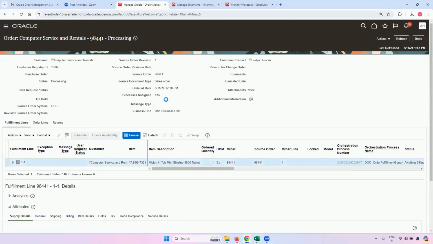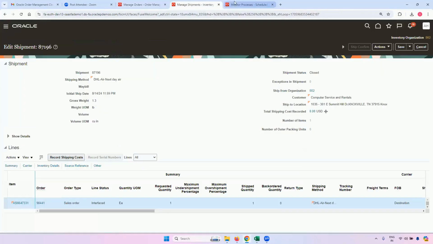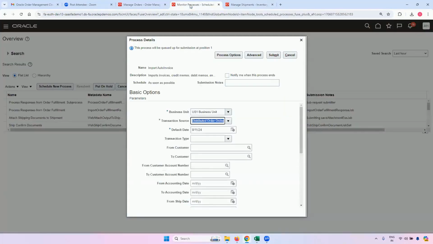So till now, as you can see, we have not done the billing. We have just done the shipping. So how the invoice entries are coming, I will show you now. Okay. So to create an AR invoice, I will schedule a process known as Import AutoInvoice. The AR invoice is generated on the basis of the business unit.